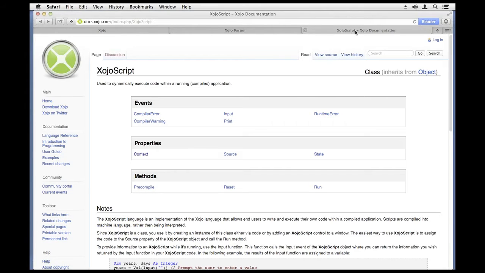So what is XojoScript? Well, it's a way for you to run user-created Xojo code within your own applications. That's pretty cool. It uses the LLVM compiler behind the scenes, actually. And it's sandboxed. So it means that the user only has access to the Xojo language. They don't have access to the Xojo framework or anything like that. So there's no classes they can use, but you can create your own classes within the Xojo code itself. You can also create your own methods and functions and pretty much anything else you can do from a language standpoint.